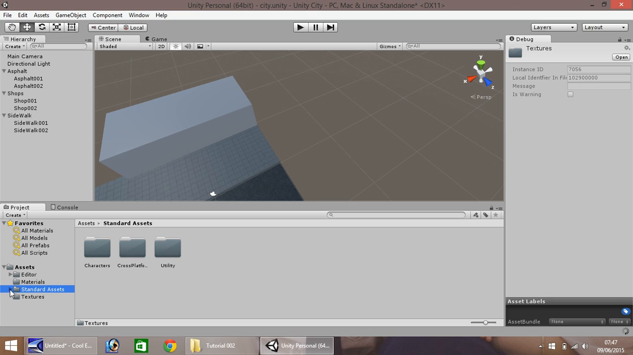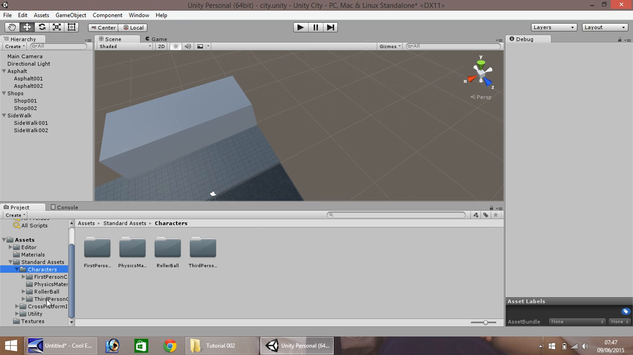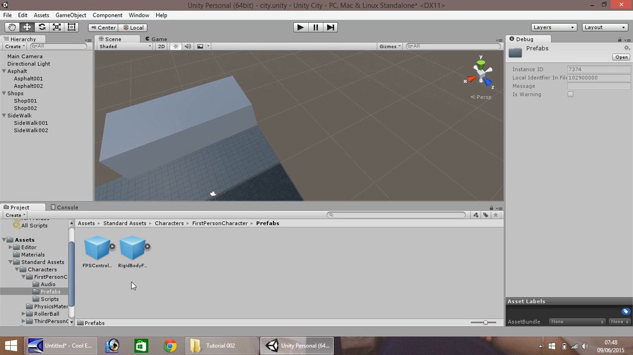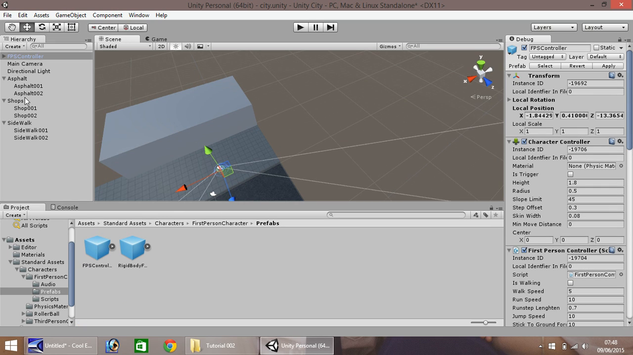Click here on the little arrow, and you'll see this character's just here. Click the arrow again, and here you have a first person controller, physical materials, rollerball, and third person. So I'm going to use first person controller into prefabs, and then this first one, fpscontroller.prefab. Simply drag and drop that anywhere into your scene, absolutely anywhere.